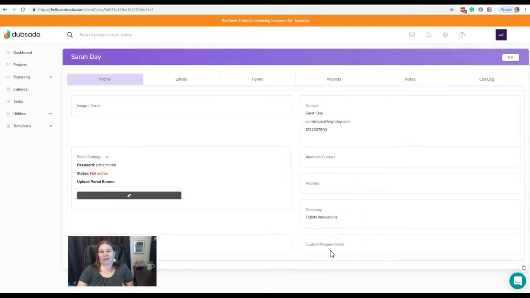If you created any client custom mapped fields, if you remember, we talked about that back in episode 21, the custom mapped fields, that information would be showing here. If you know their social contact information, you can add it up here. Portal settings.